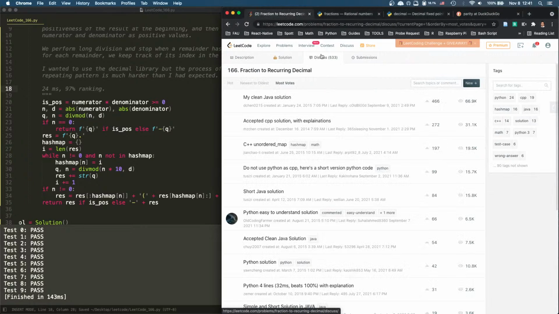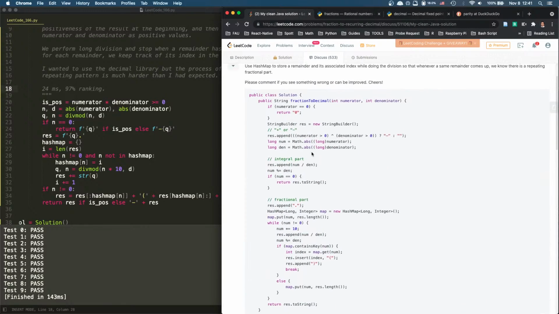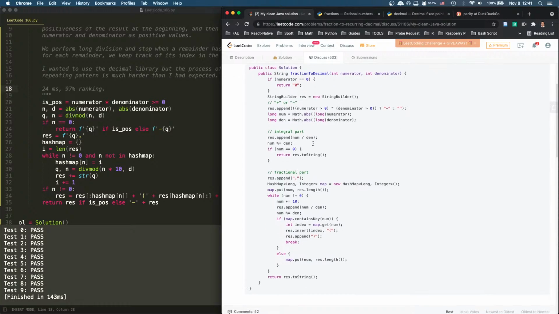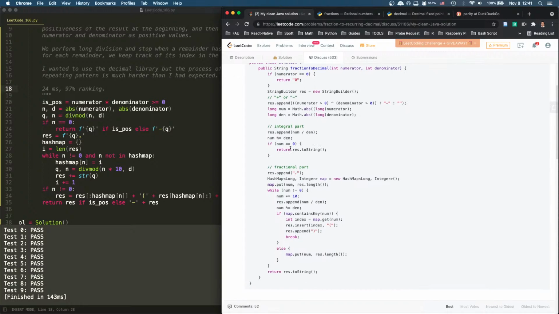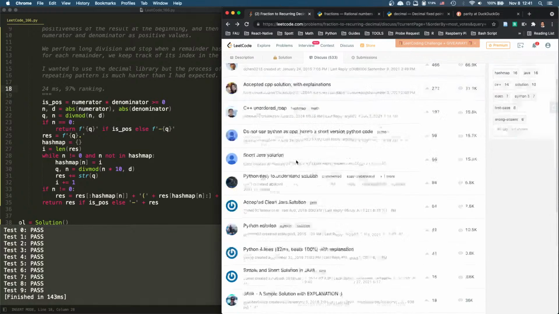Smart people, what is your solution? Oh, so long. StringBuilder. See? That's always have to do ABS. Integral part, yes. Fractional part. Hash map. Oh, it's the same idea. No need to keep looking.